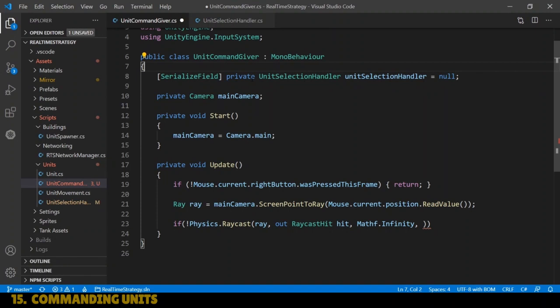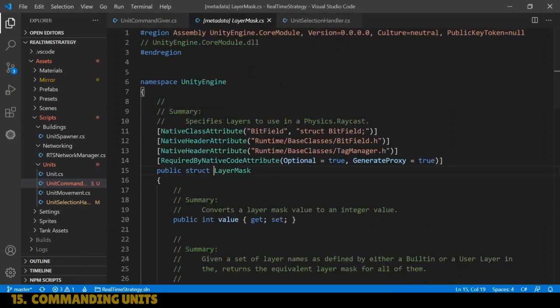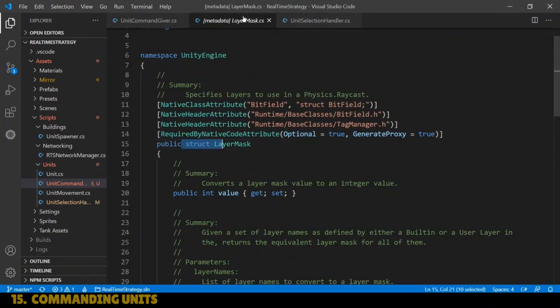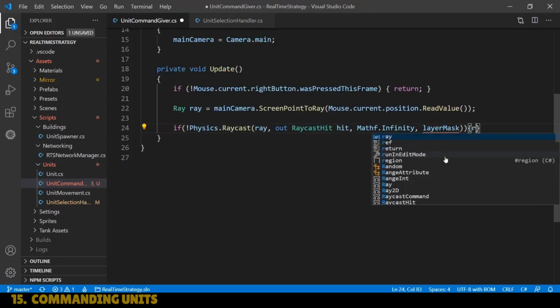So let's just make a, we'll just add it here, it doesn't really matter. So let's do a serialized field private LayerMask equals a new LayerMask. And the reason we do this as opposed to null is because this is a class reference. Layer masks are structs, not classes. If we go here, it's a struct, so it's a bit different. We go down here, and we want to pass in the layer mask and do return.